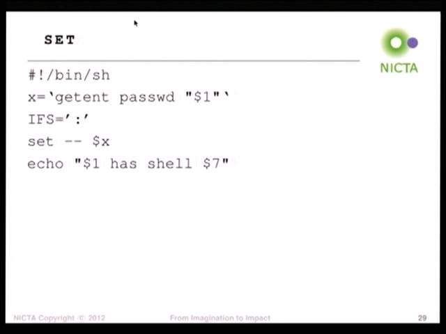So the effect of this is to set $1, $2, $3, $4, $5, $6, and so forth to the individual things within the password file. So we can then echo $1, which is the new $1 from there, which is the login ID, has shell $7, and the seventh field in the password file is the shell field. So you can use this type of technique to do very simple field splitting in commands. It saves you from using awk or something like that.